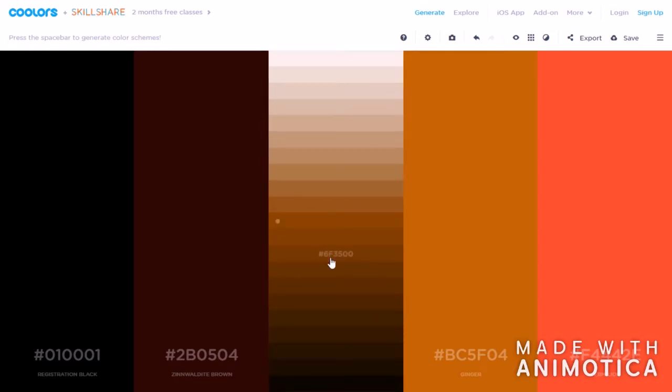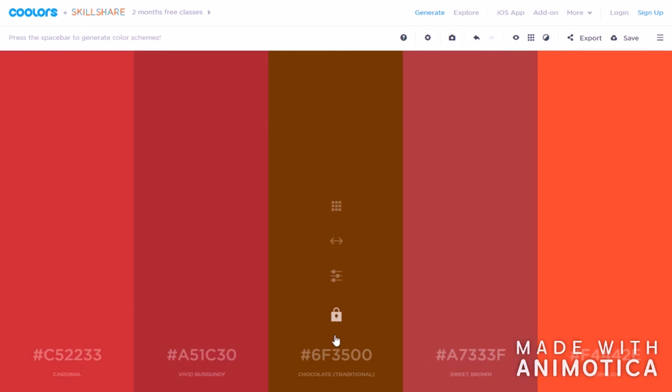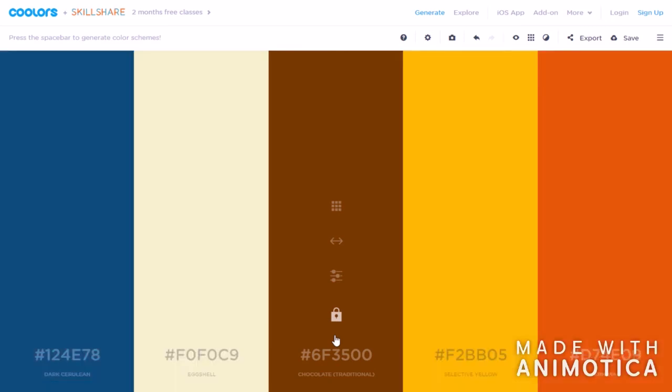And you can also choose alternative shades by clicking this button up here. You can also lock the color in case you want it, and you can click the space bar after locking that color to continue looking for other colors while keeping that same color that you like.